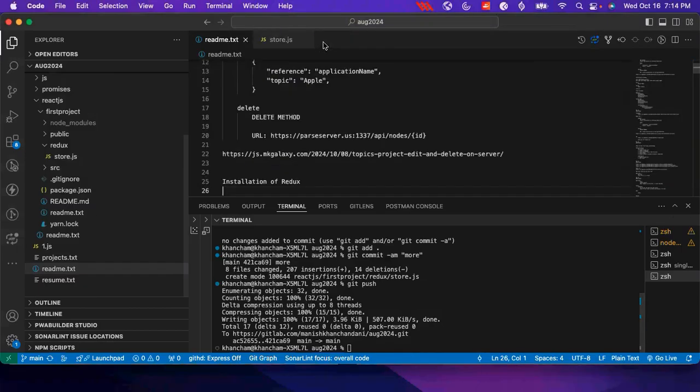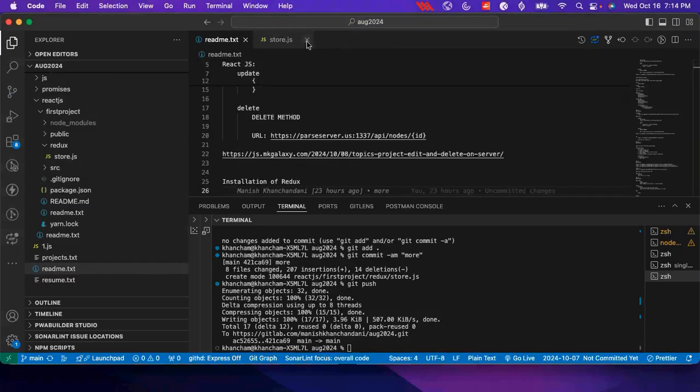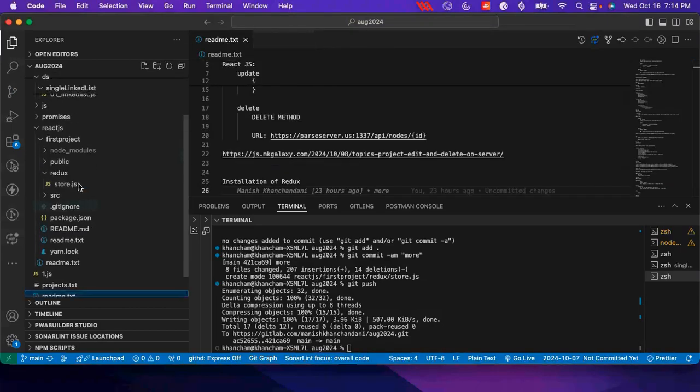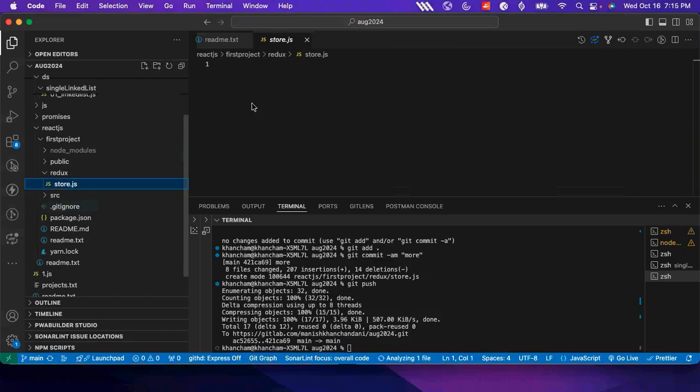So we'll go to linked list after we complete the Redux integration. So this is a store. This is a one-time setup, and you don't have to do this again and again, the writing of the store.js. So this is a bootstrap code.